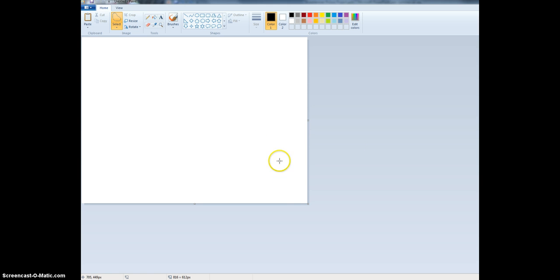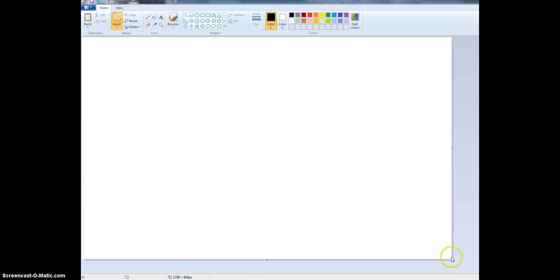Here's my new canvas. The next step said to make the canvas larger. Don't go too crazy, but about this size is good. Next, on my keyboard again, I'm going to click Control, and then I'm going to bop the letter V. And V is pasting my face into my new document.